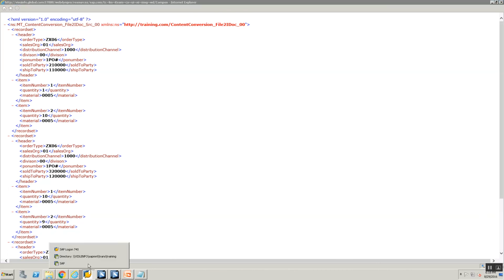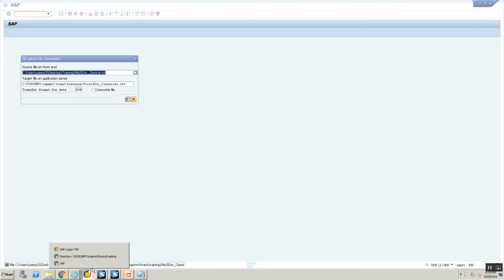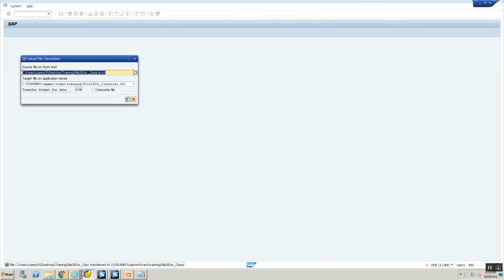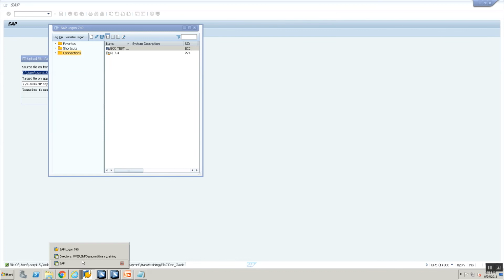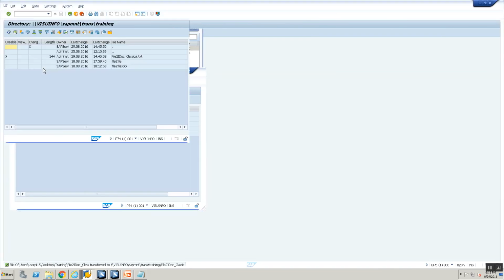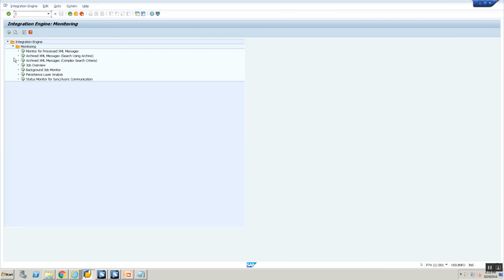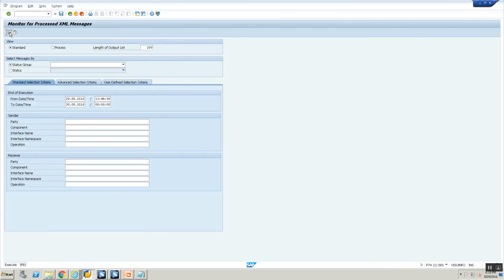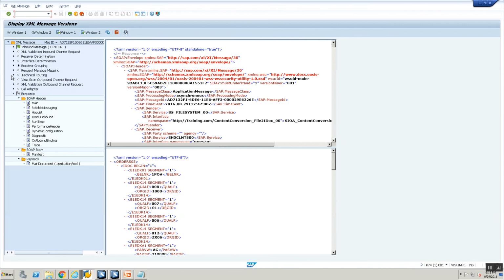Okay. Now let's go into SXMB_MONI. Why are we going into SXMB_MONI? Because this is a classical configuration. You need to monitor it in SXMB_MONI. Monitor for processed XML messages, execute, and this is our message. It is successfully delivered.